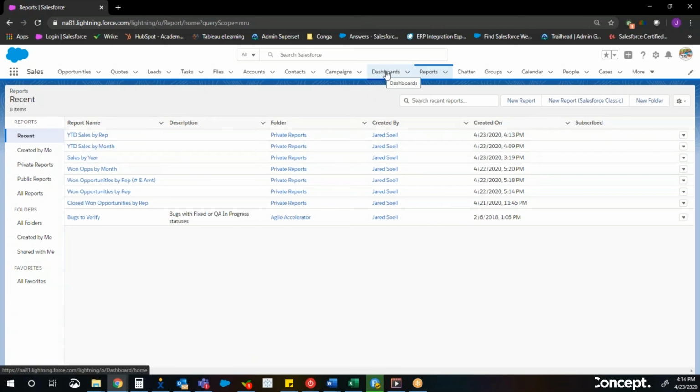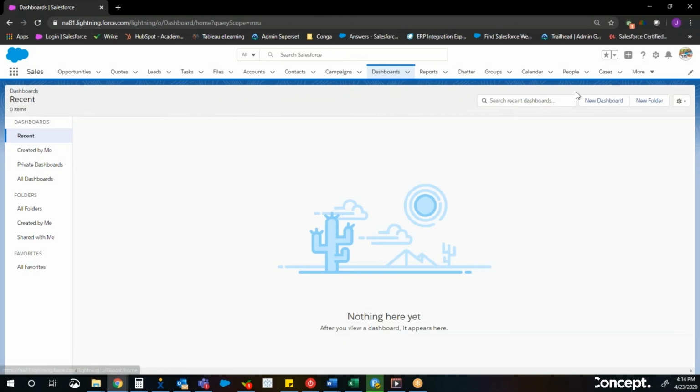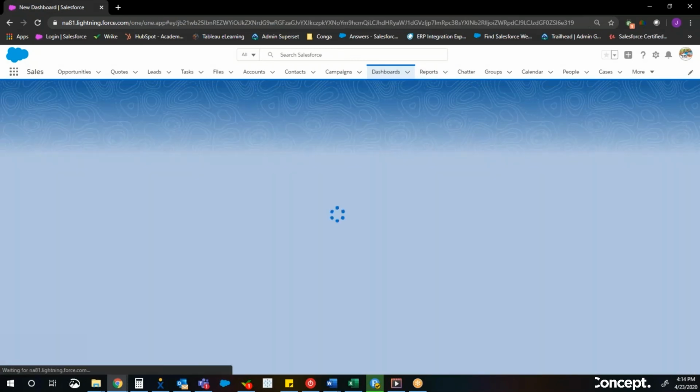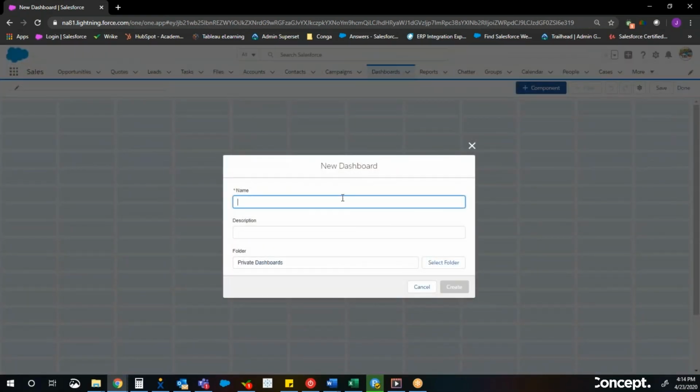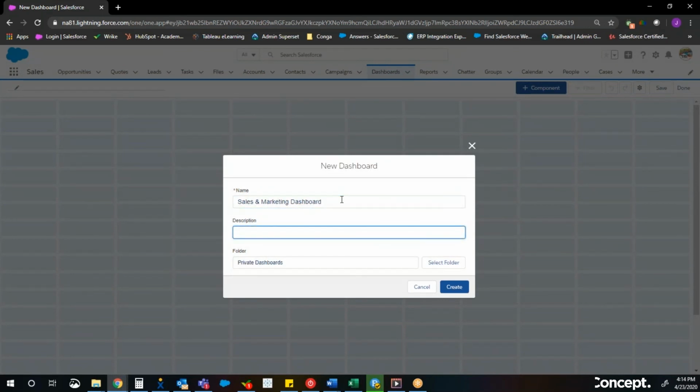And to do that, I'm just going to click on the Dashboards tab and click on new dashboard here. First thing I'll do is give it a name. I'm going to call this my sales and marketing dashboard because we are eventually going to be backing into marketing. We're actually going to get there pretty quick, but for now I'm just going to call this the sales and marketing dashboard.